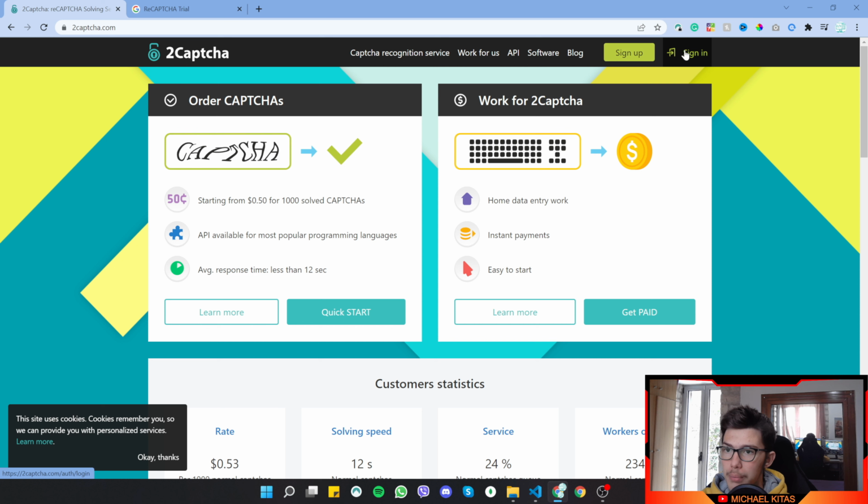So let's sign up. Actually, I'll sign in, but you sign up. Create an API key, which will be automatically created for you. Deposit minimum $3, as that's what they require you to deposit. And then copy the API key and let's continue.